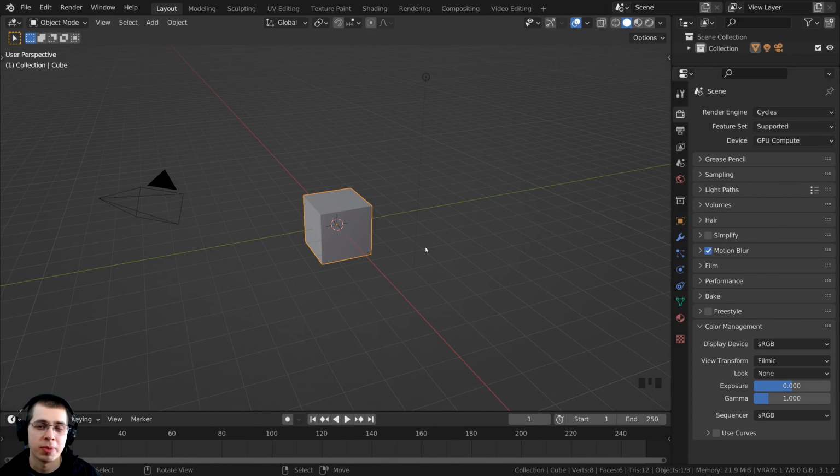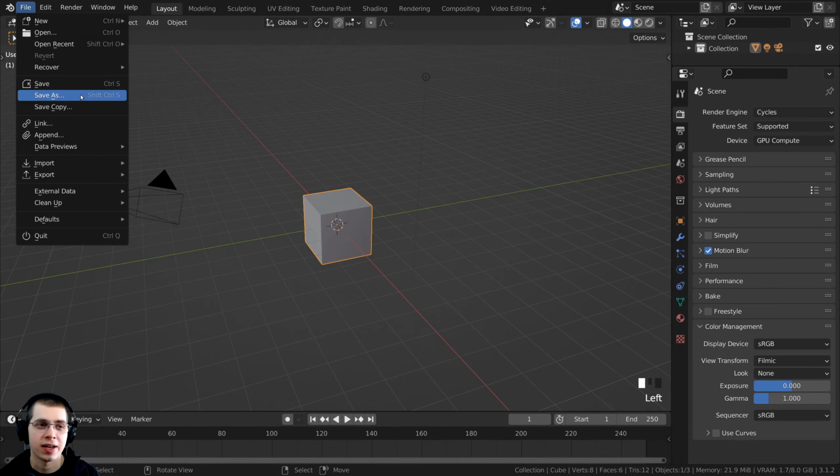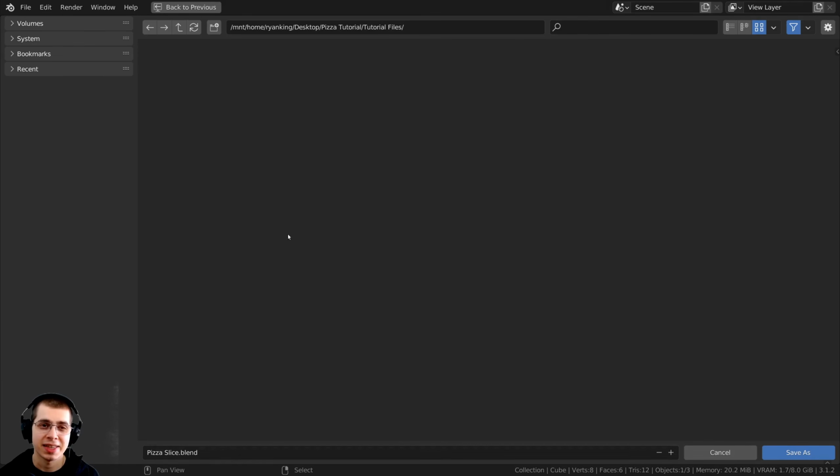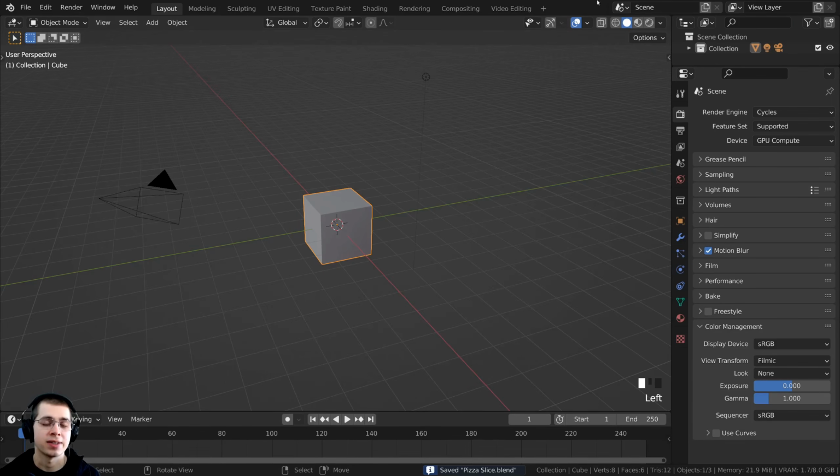Alright, so before I start a big project, I always like to save the Blender file. So let's click right up here on File and then click on Save As. And I'm just going to rename this to pizzaslice.blend, and I will save this in a folder with the tutorial files. And I'm just going to click on Save As. So then as you're working on the project, you can just press Ctrl S and that will save the Blender file.